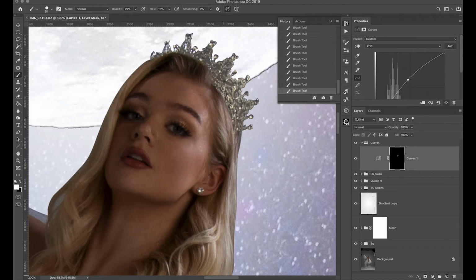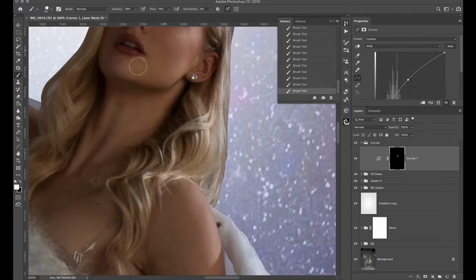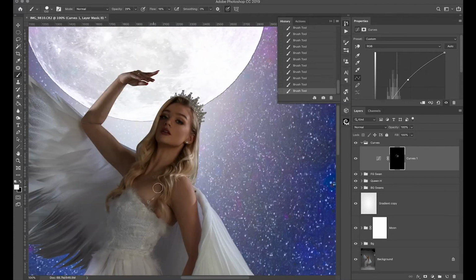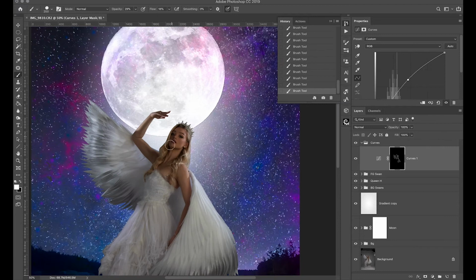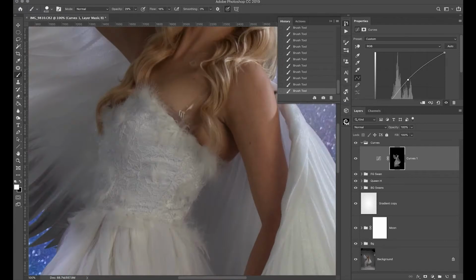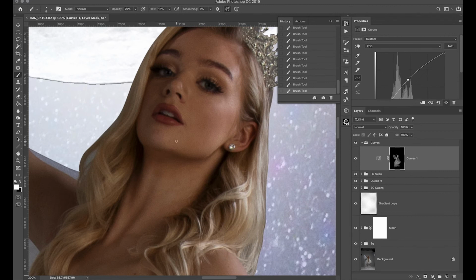Harriotte has pretty amazing skin, so I haven't even done a retouch on this. I'm just coming in, adding a bit more light in some of the areas, just to make her stand out a tiny bit more.